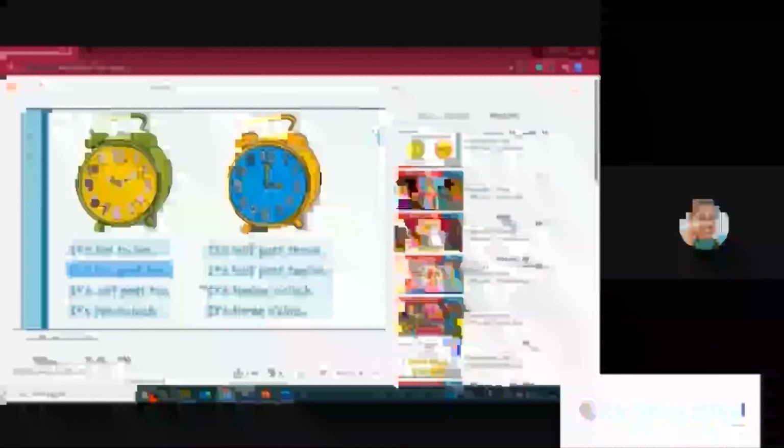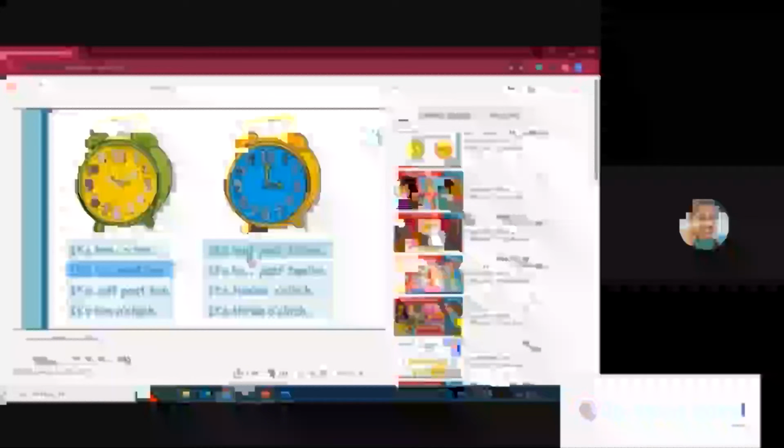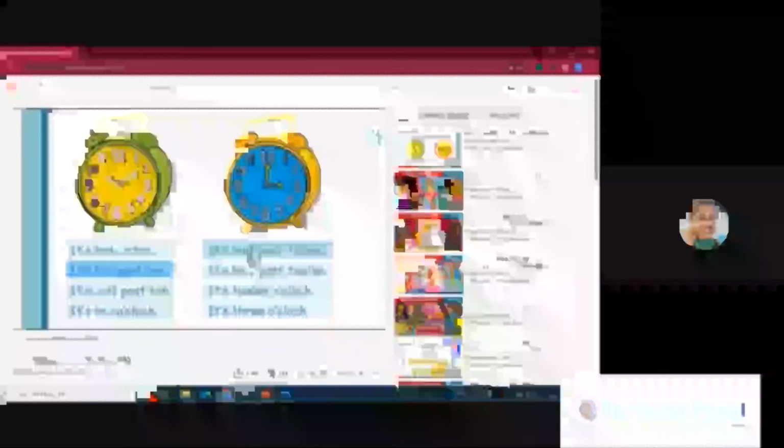Excuse me, ma'am. Is this fill-up type of question case sensitive? If you are using, no. You can use either capital letters or small letters. It's not case sensitive.